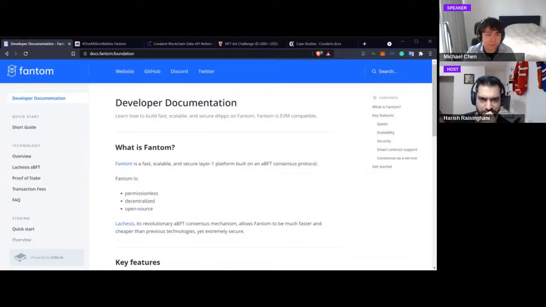And think about the programming languages you use to program as well. Solidity, Vyper, all are fully supported.